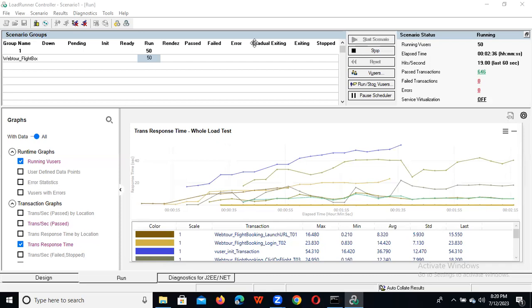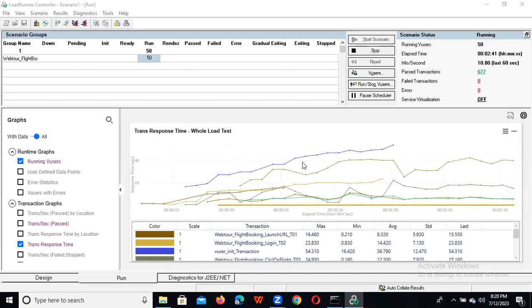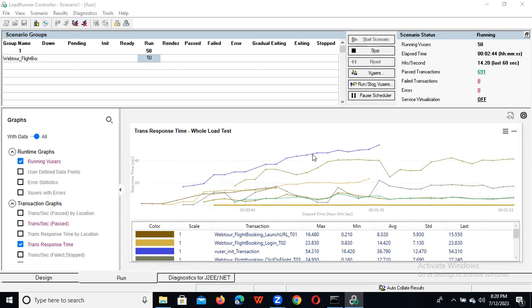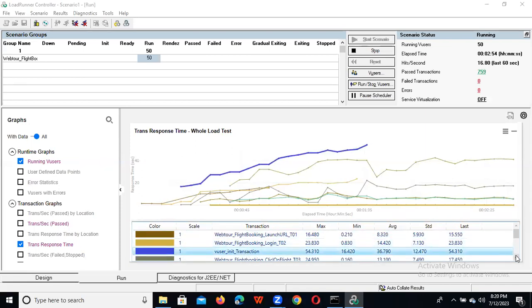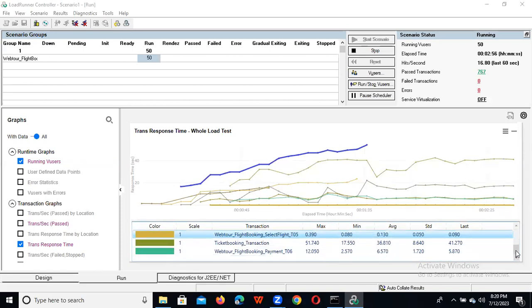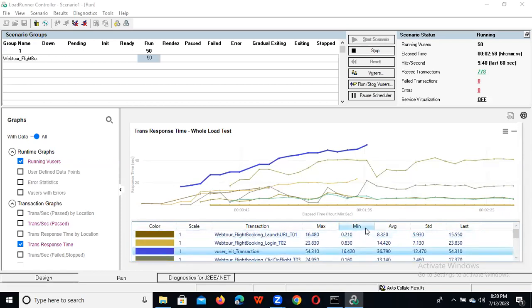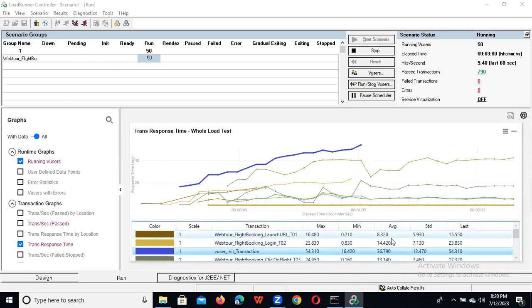Now you can go here. So these are all the transactions. Each transaction, you can click on it to see details. This is the user init transaction. You can observe launch, login, and user init, and all the transactions will be there, and you need to see the response time also, the average response time. We also need to know which transaction is taking a high response time.